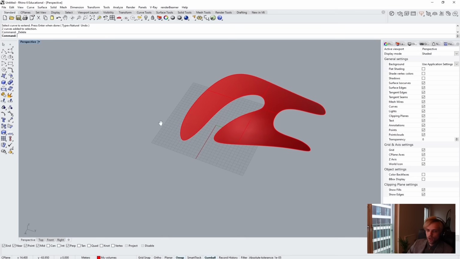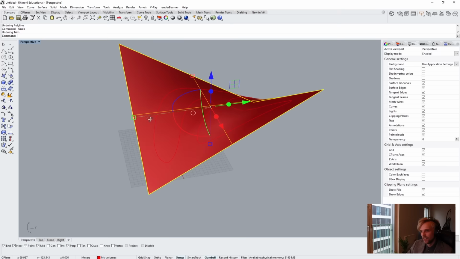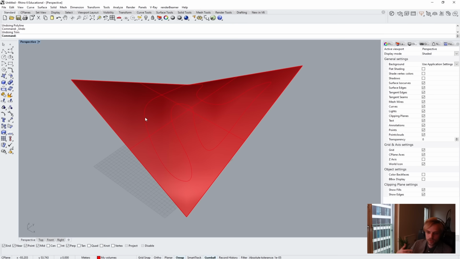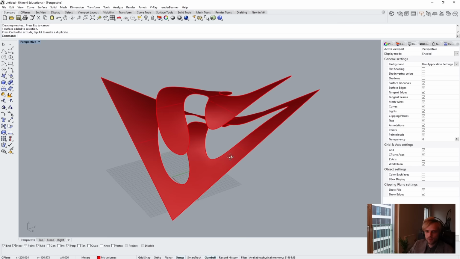All right, I think that is it. It's not. One last thing. Before trimming, I can also, instead of trimming, choose to split. Split works with curves, works with everything. Select objects to split. I will select my shape here, this rectangle, enter. Select cutting objects. I will select my curve, enter. So now what it does, it splits the form into two shapes.